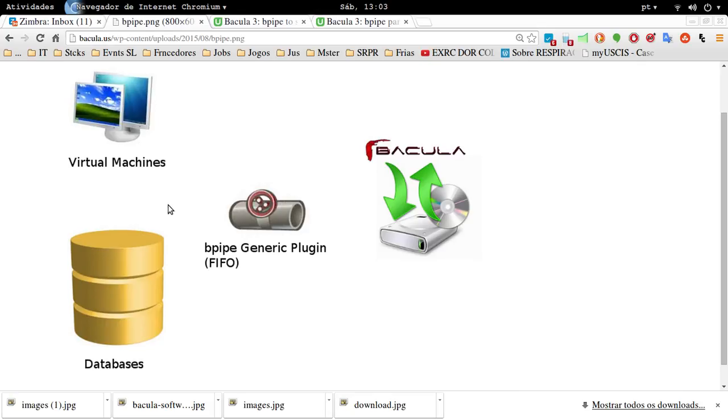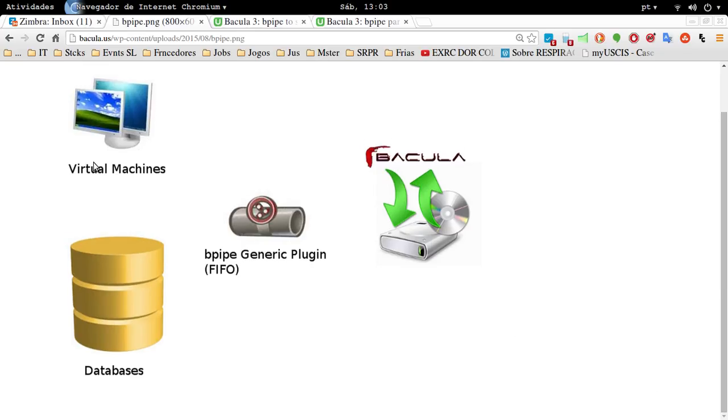Again, this is the way that Bacula bpipe will do your backups from virtual machines, typically Xen, where you need to export a snapshot to make a backup, or a database where you may need to dump it to back up the dump. But with bpipe you don't need to store this dump on disk. You can send it directly to Bacula using a FIFO, so this is a wonderful, beautiful thing.